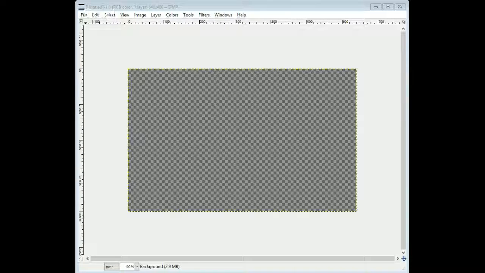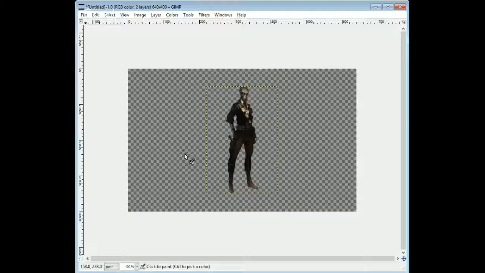Now, the easiest way to do this is that when you pick your picture, you pick a picture that is already a PNG file. That means it's already cut out, there's no background. Then all you have to do once you select your photo is resize it. Come up to Layers, go down to Scale Layer.